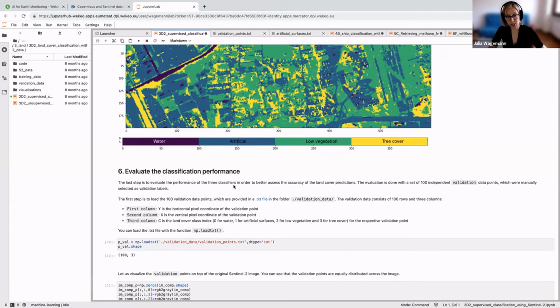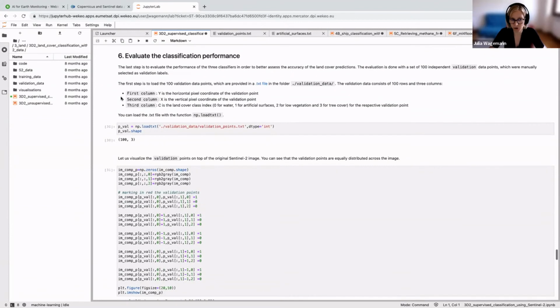And for the evaluation, we need the validation data points, which I showed you at the beginning, that have been defined, where we have 100 validation points, and for each of these validation points we also have the correct land cover class. And these validation points were manually selected, as I also showed you already.